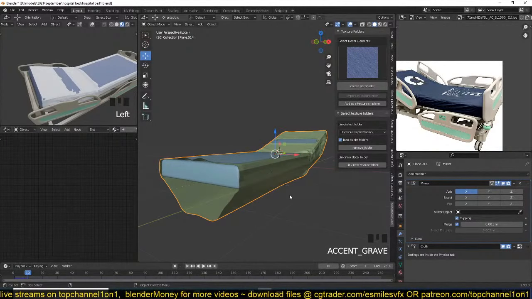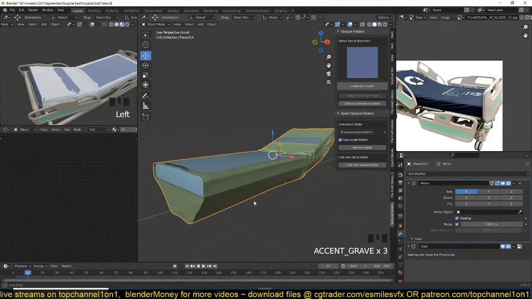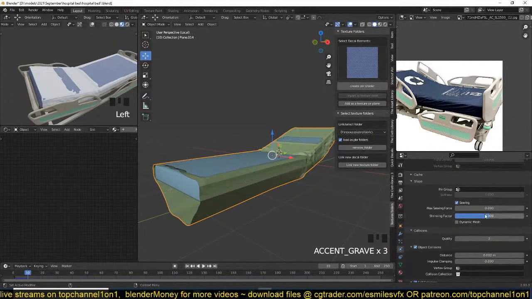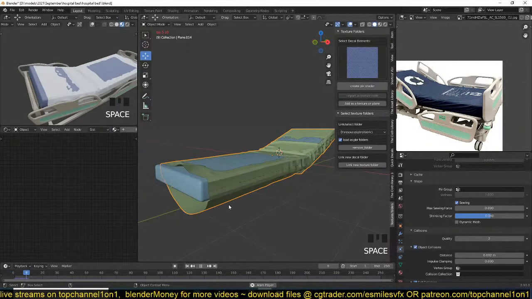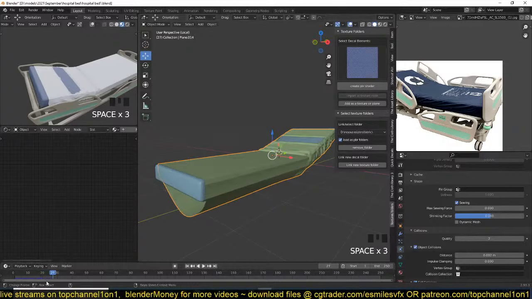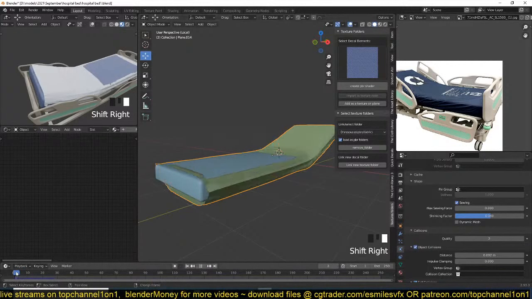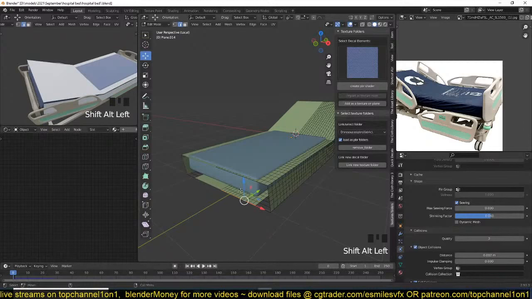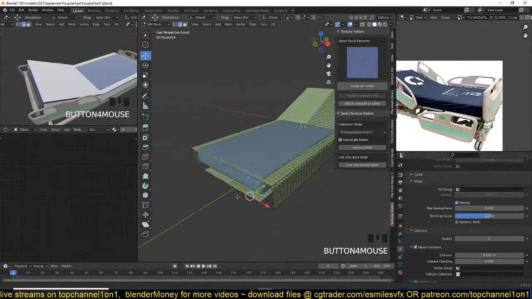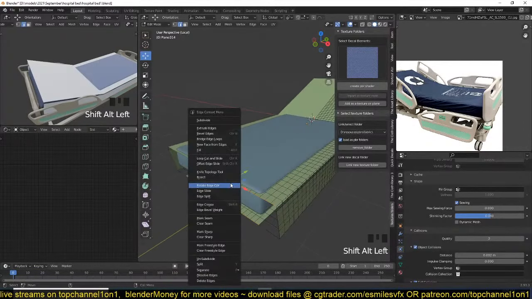And another thing, you see that this is kind of bending a lot, so I can go to the cloth settings and shrink this a bit. And that should make the cloth a bit tighter in some areas, like that. I think we also need this face and this face bridged.